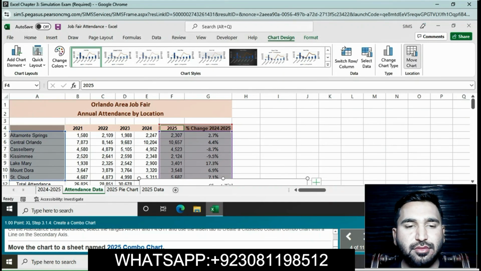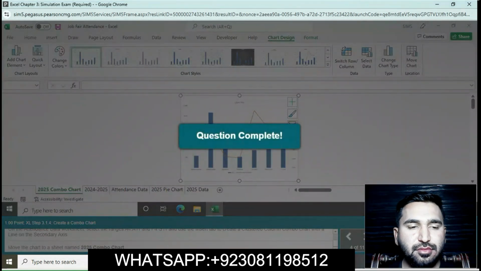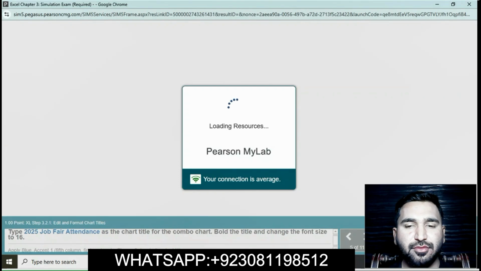Okay, then we will move the chart to new sheet. Here is move chart and we will move the chart to new sheet 2025 combo chart sheet. You can type here 2025 combo chart sheet. Okay, then click on OK. This question is completely done now. Now moving on, next question is question number 5.